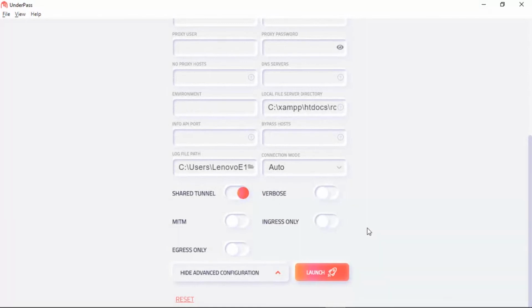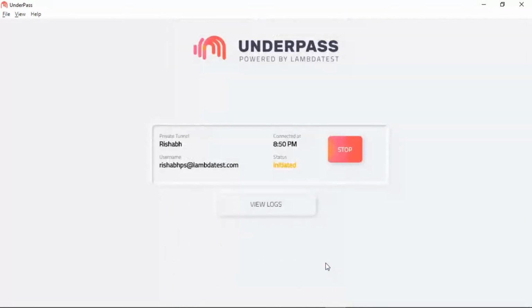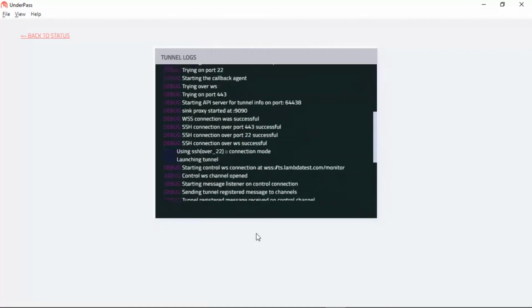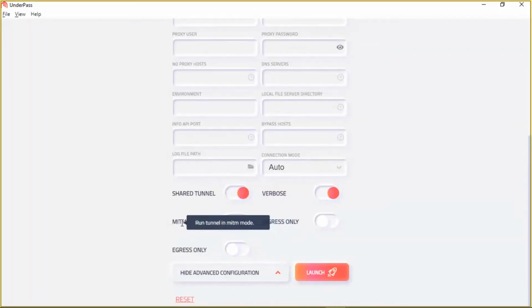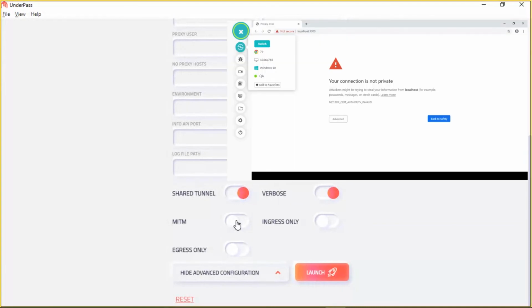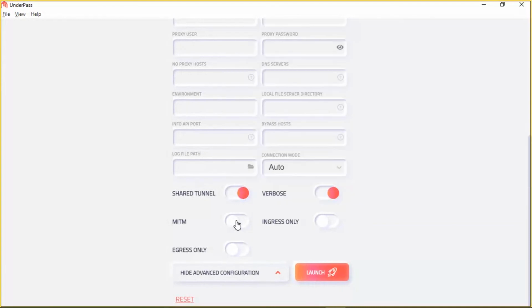Want to share the tunnel with your teammate? Just click on the toggle. You can even view the detailed logs by toggling the verbose button. Remember that this would be off by default, so you will need to turn it on before launching Underpass manually. The MITM or Man in the Middle toggle enables you to test websites using self-signed certificates on your local system or internal network. This will help you avoid seeing errors while testing such websites.